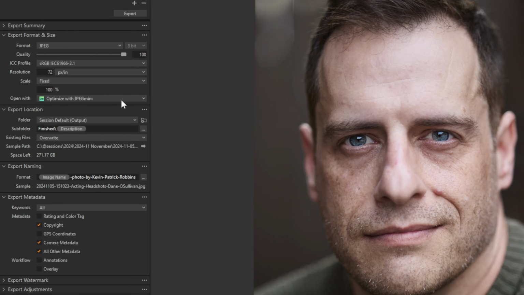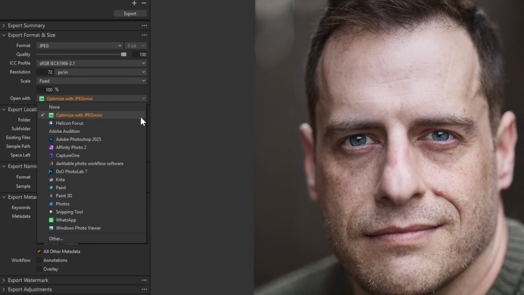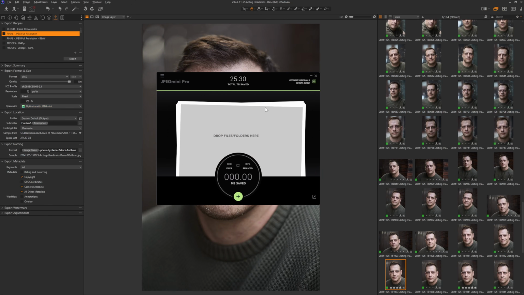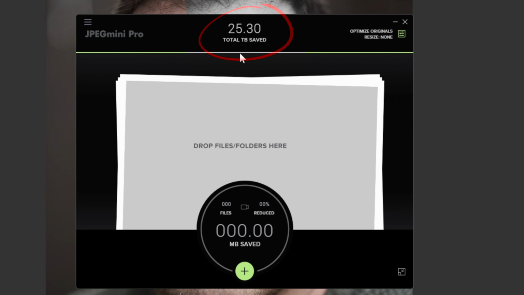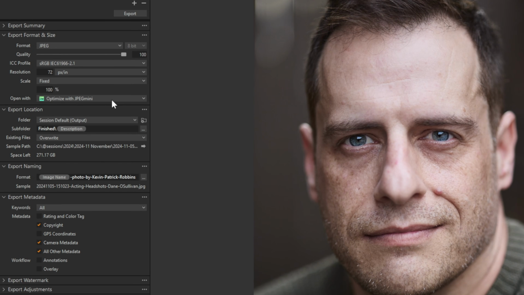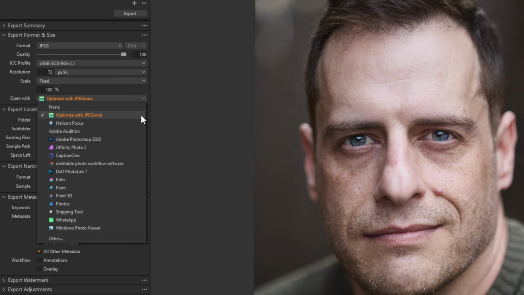Now, the next thing that you want to do is, within your export presets, use the open with function where possible. I use JPEG Mini to minimize the file sizes on all my JPEG exports, and I have the version with the plugin. I use that plugin to minimize my files as I'm exporting them. That will keep the file size down when I'm delivering it to clients. It'll keep the file size down on my computer.